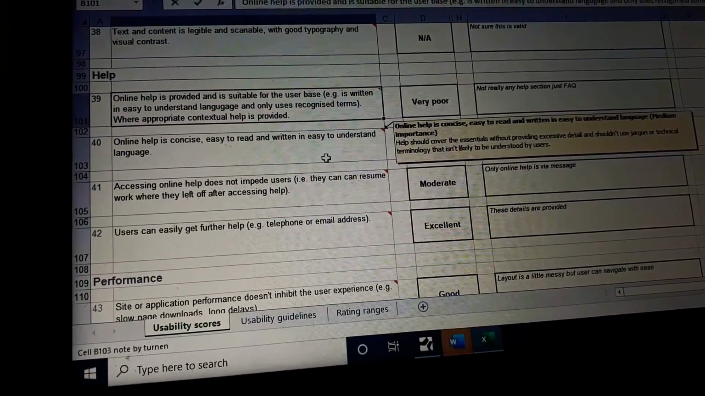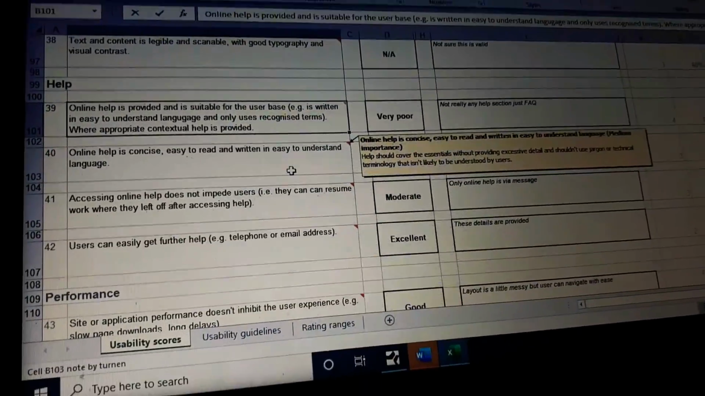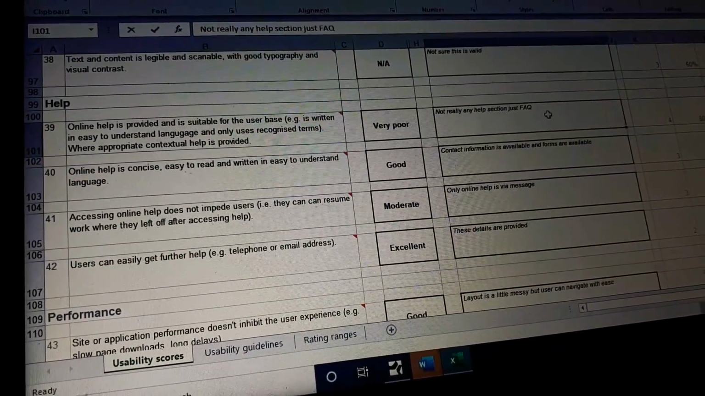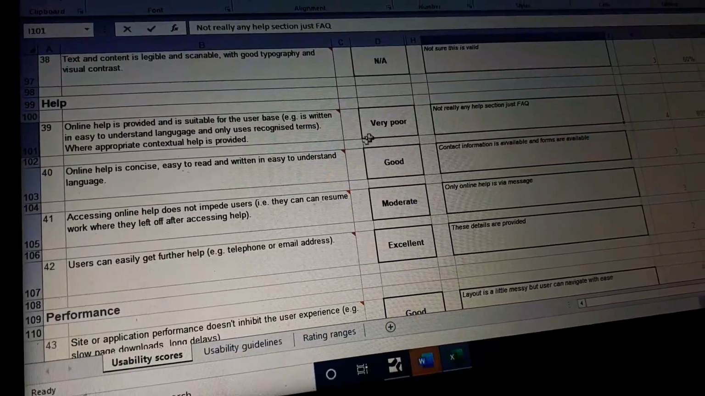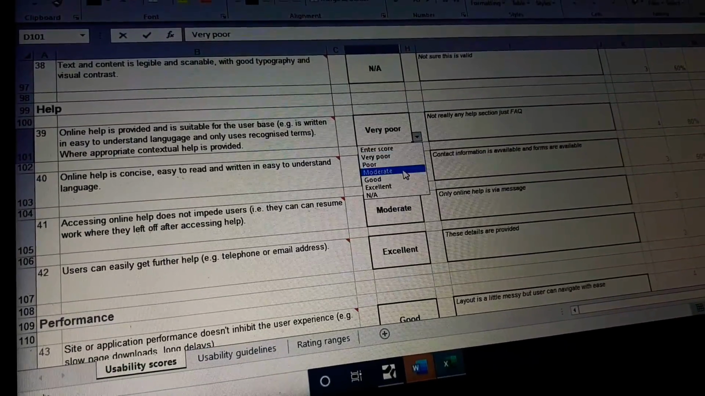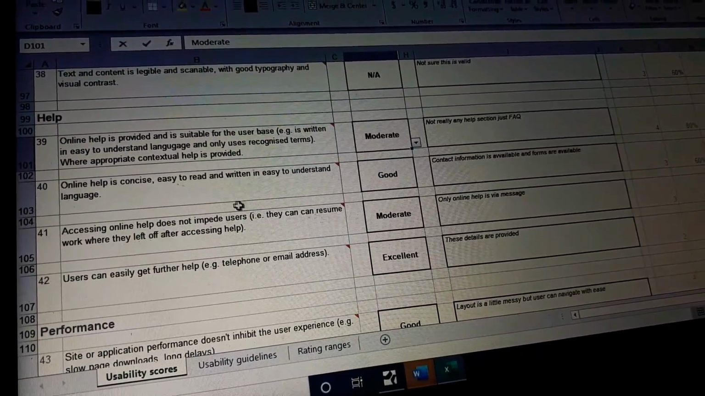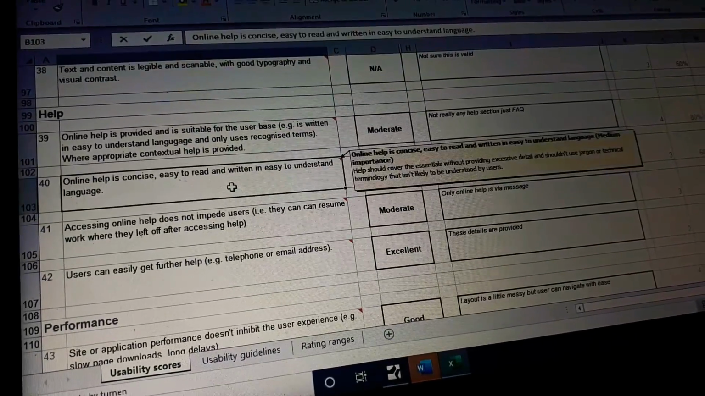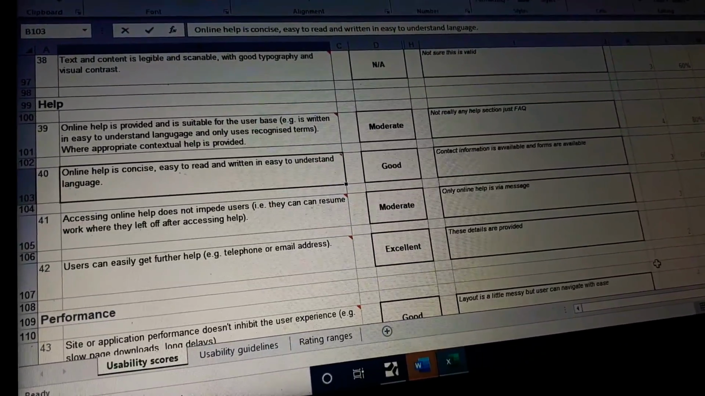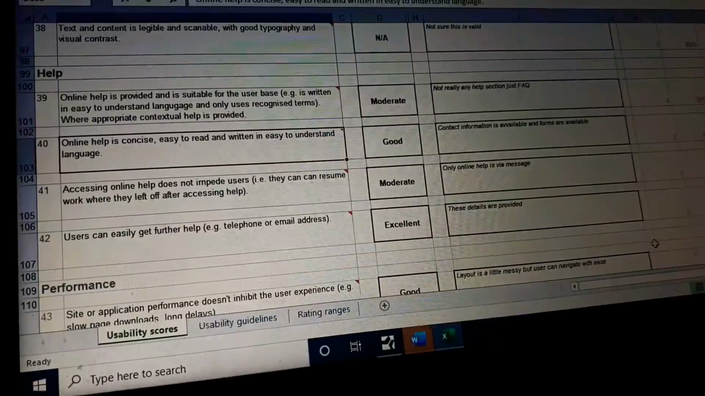Online help is provided. I put very poor, it's really only an FAQ section, but I might put moderate. I mean, it does have online help and stuff that you can get help from. It's just not immediate.